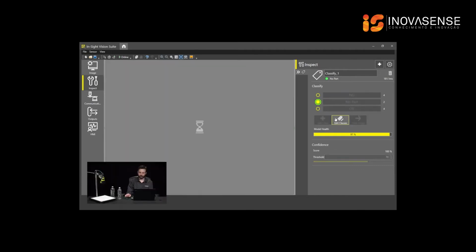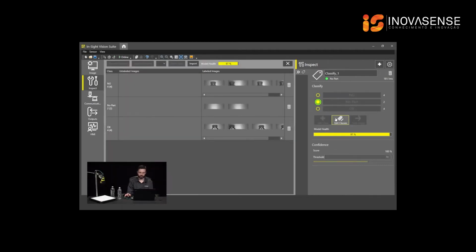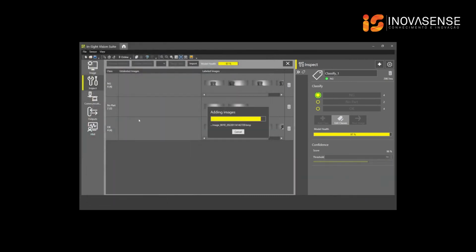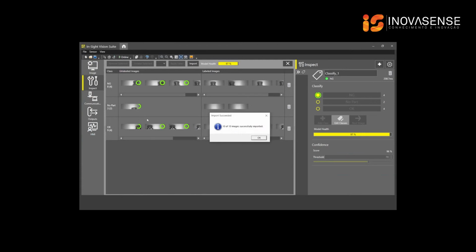Okay, I want to add a couple more images here. So I'm going to go into this Edit Classes window. And I've actually collected a sample of images beforehand, so I can import them into the tool. Select the folder. Great. So we've brought in a total of 10 images. And now you can see that each of these all has a prediction with the green ring.